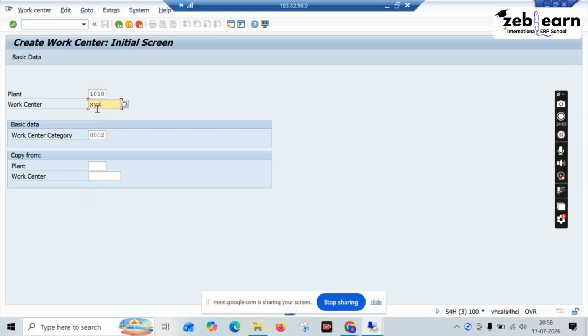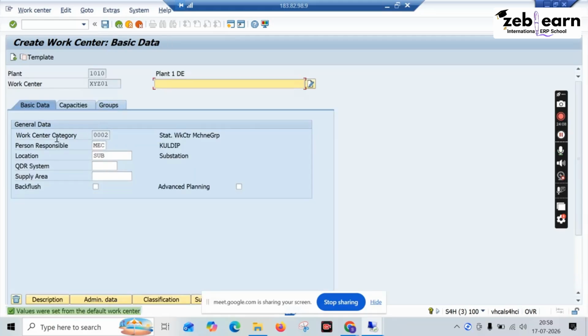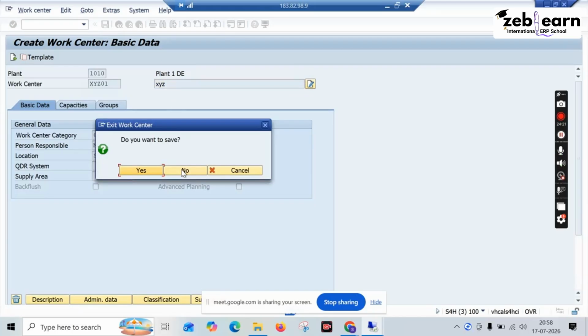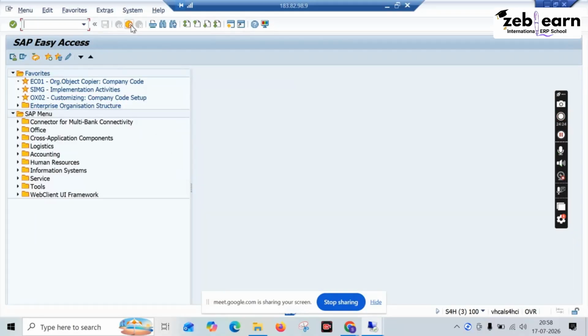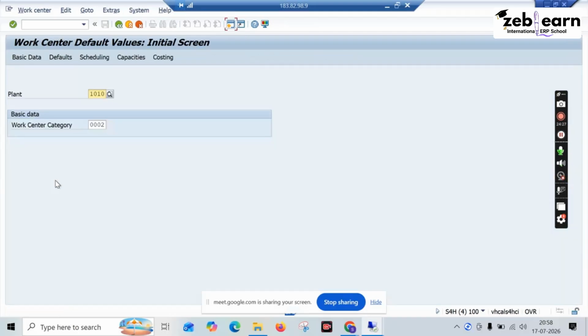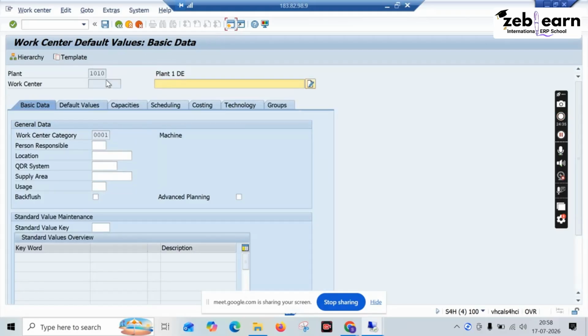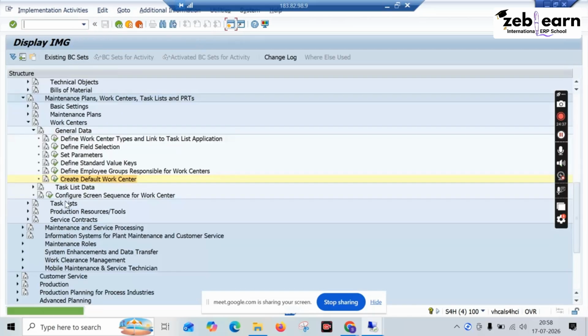So create a work center like XYZ 01. Go there. See, person responsible is already a default field. Location is already a default field. Yes or no? So these are some settings. You can default some entries over here. Go back. Go back. So now keep it as it is. Correct. Don't play with that. Save it. Any doubt in general data? No, sir.